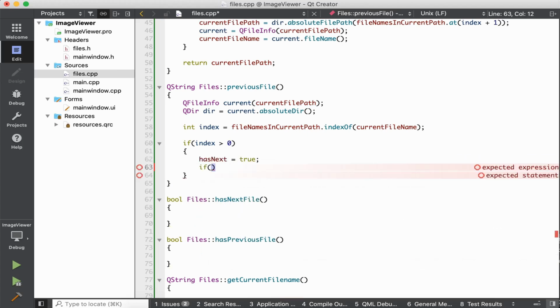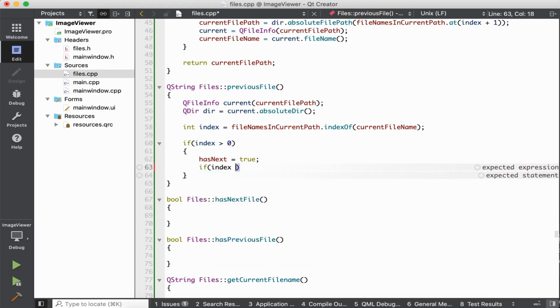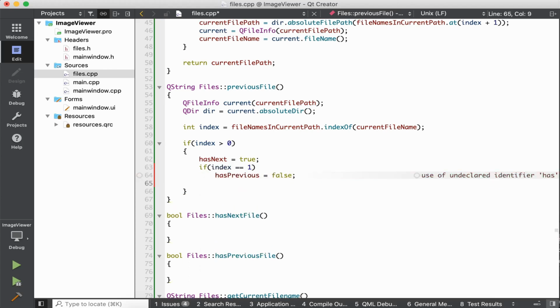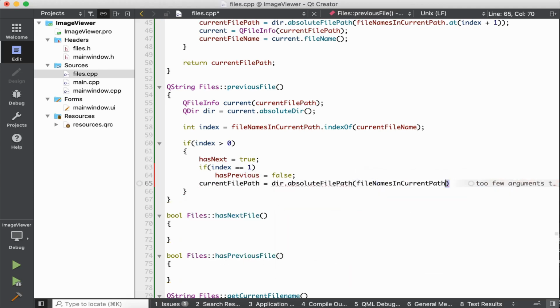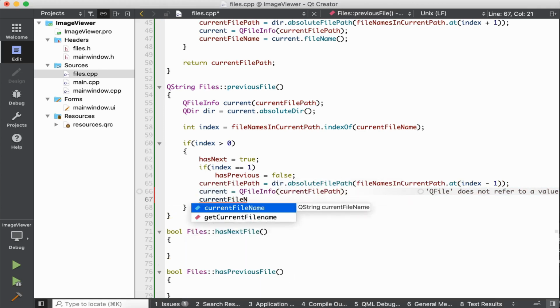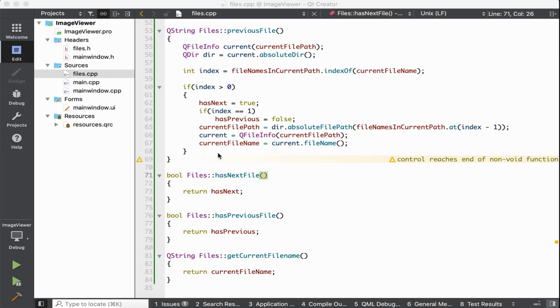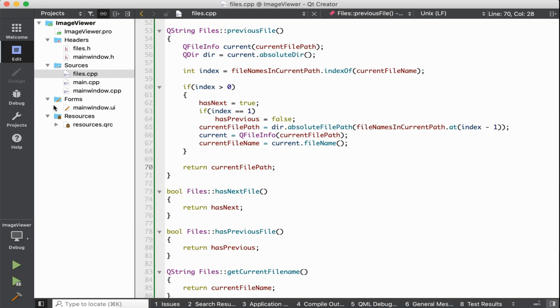If we can go to a previous file, that means that it has next. So if index is equal to 1, so if we are at the second file basically, then has previous is gonna be false, because we are about to move from the second file to the first and we don't have anywhere to move next. Here we need to return current file path.